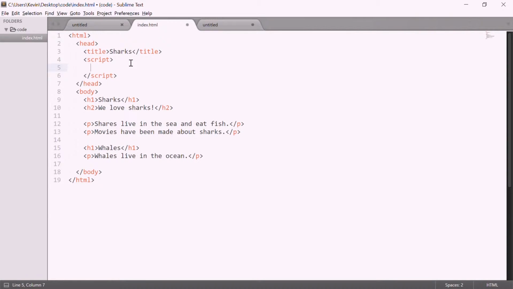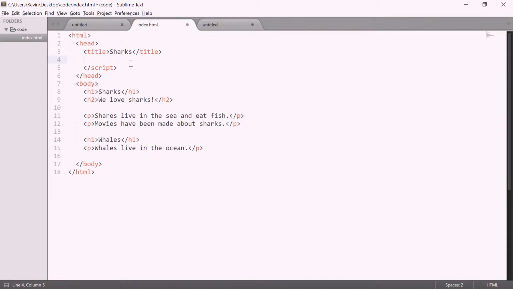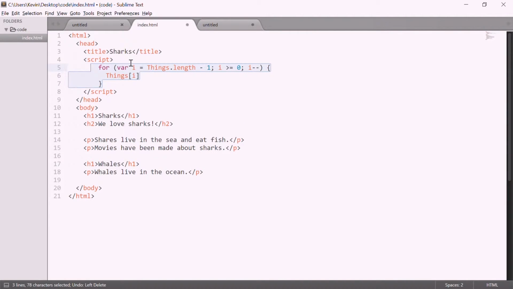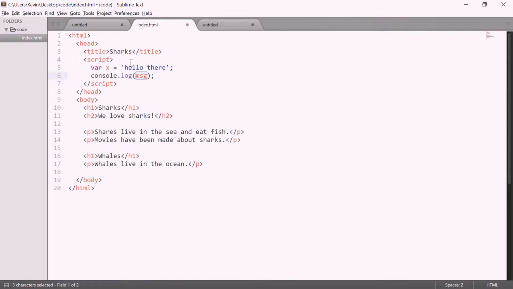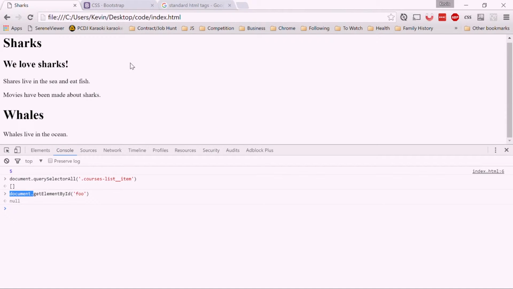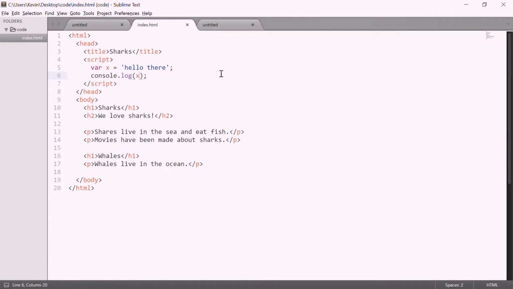Now, JavaScript is a programming language, and like other programming languages, it has things like loops, it has things like variables, and here we'll just show one: var x equals 50. We'll do hello there, and then there's a way to log it out to the console, so we'll log x out to the console, and let's just make sure that's working. See that hello there is logged out.